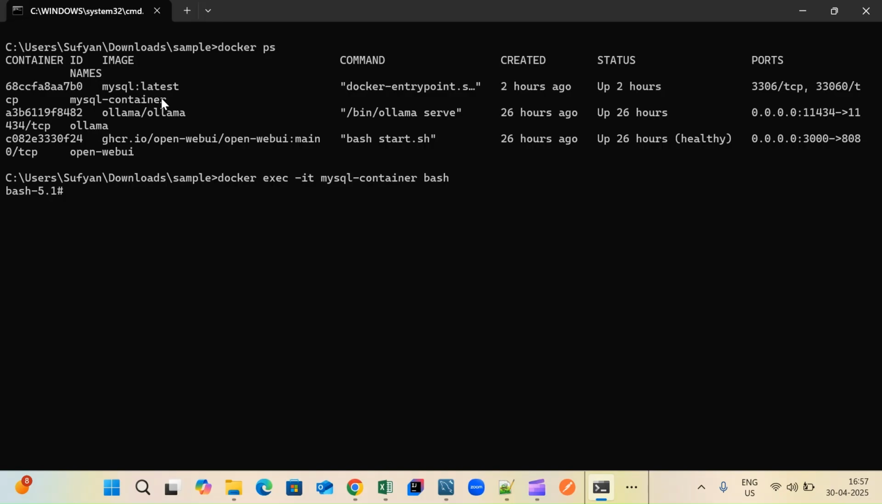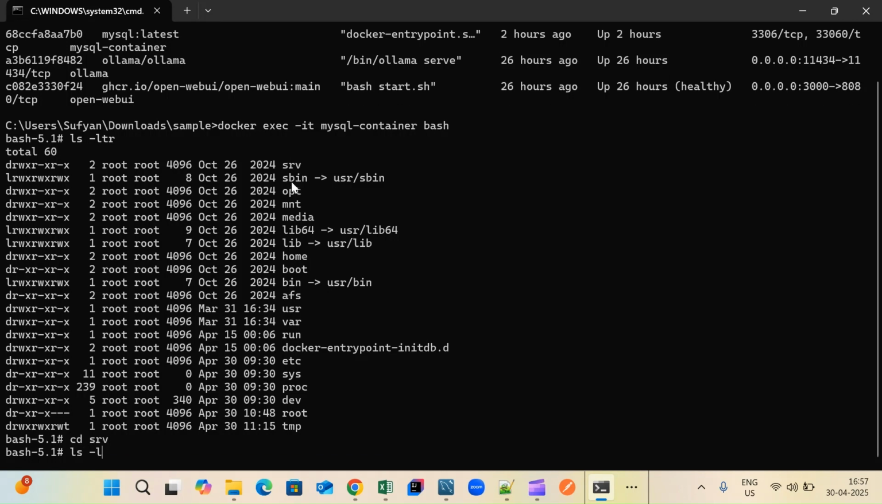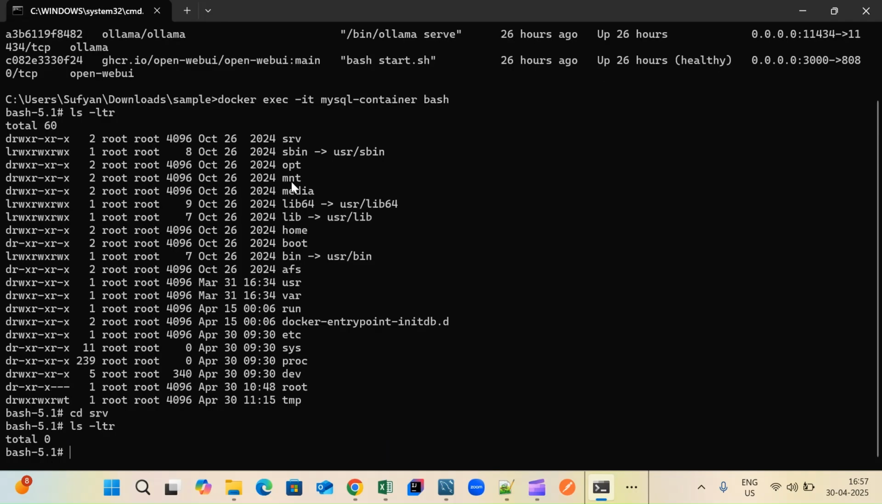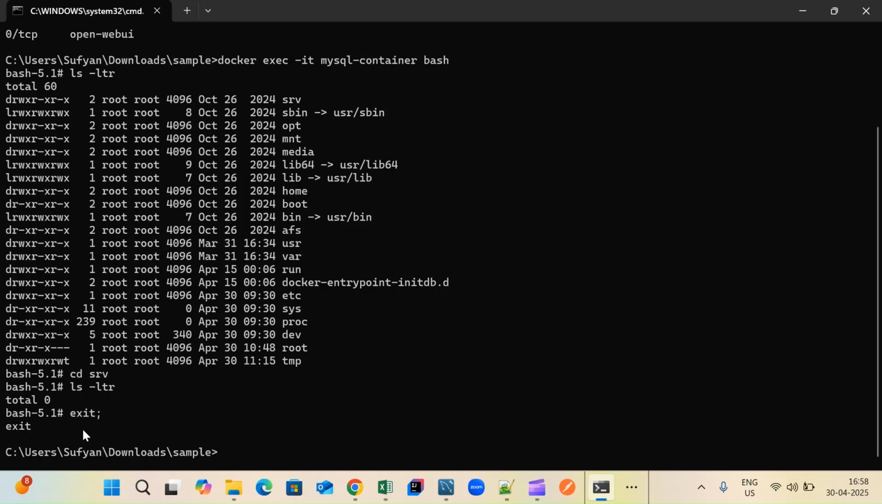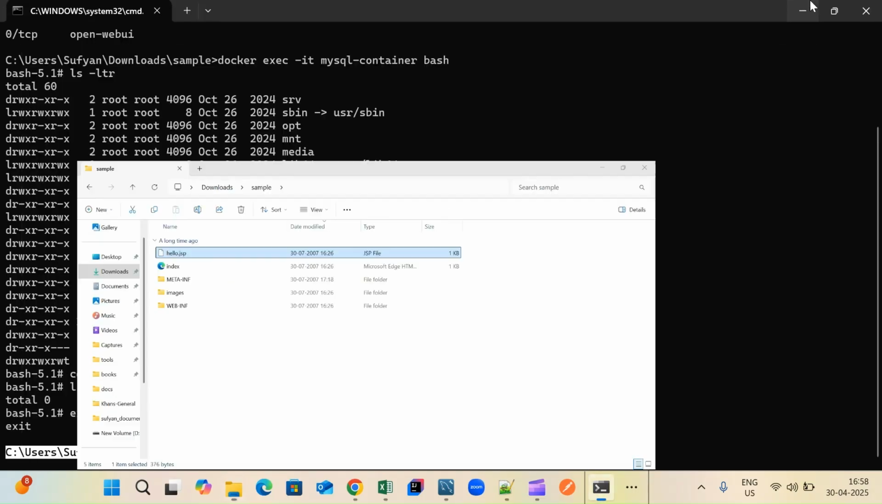So I have logged into the container. Now let me do ls -ltr. This is the root directory I am on. Let me choose the first directory. This is srv, and let me go to the srv directory and again do ls -ltr to list all the files present. As you can see, there are no files inside that. So now let me exit from this container. Now I am outside of this container. I am in this location on my machine, which is Downloads and sample, which is this folder. So I will copy this hello.jsp file from my local machine into that MySQL container.